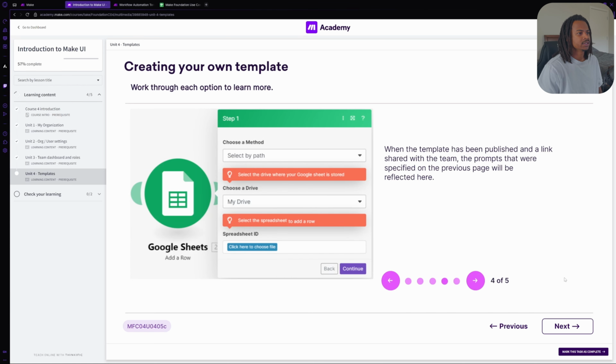Next slide. When the template has been published and a link shared with the team, the prompts that were specified on the previous page will be reflected here. So you can basically just prompt your team if you're like the admin creating the templates for your team.